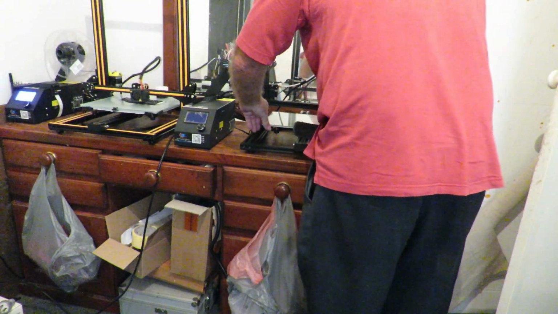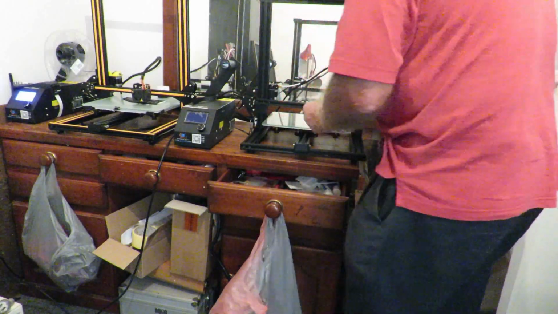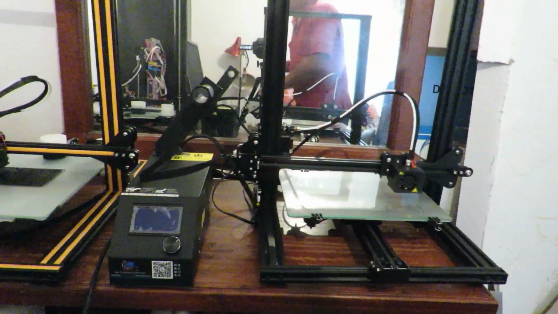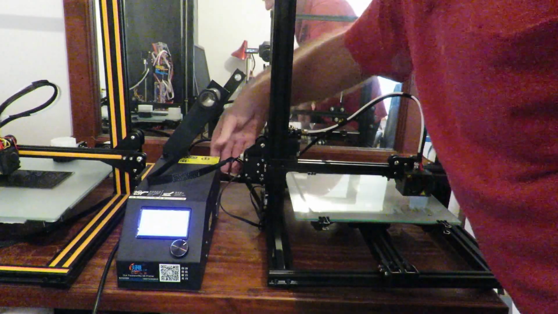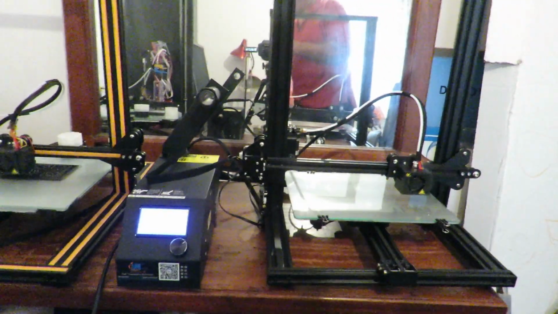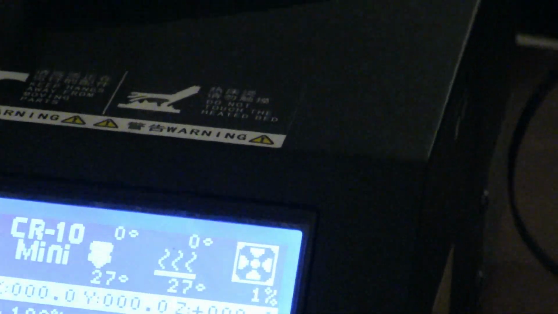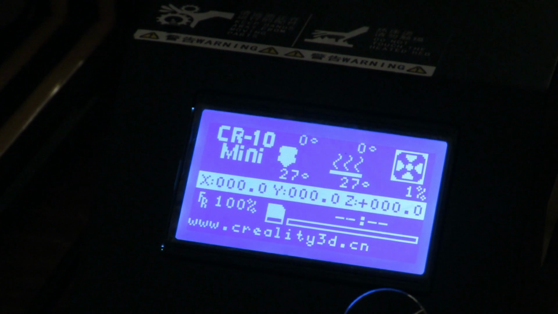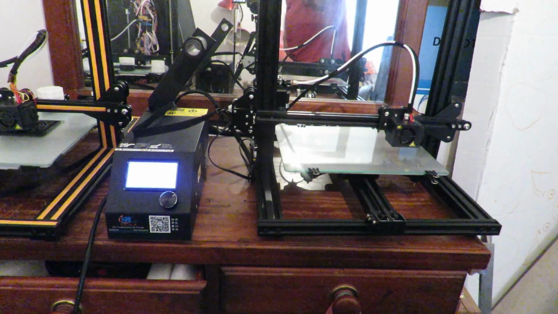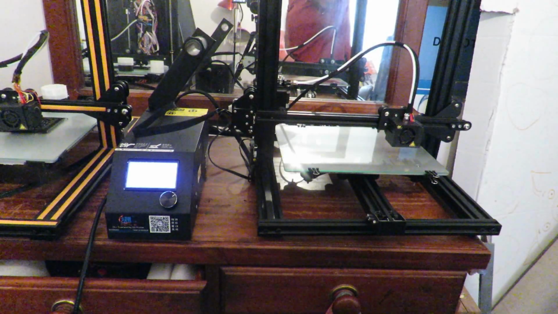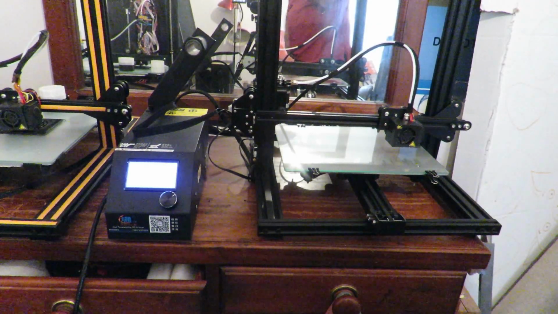Slide that in. And then pop in place a couple of little clips. And we'll fire it up for the first time. Let's see what happens. See if it goes bang. Yeah, that's a good start. There we go. CR-10 Mini. Yeah, as you can see, I'm a little tight for space, so I'll have to wait for the other print to finish, I think, and rearrange the top of the desk, and then I'll pop some filament on and level the bed and see how we go.